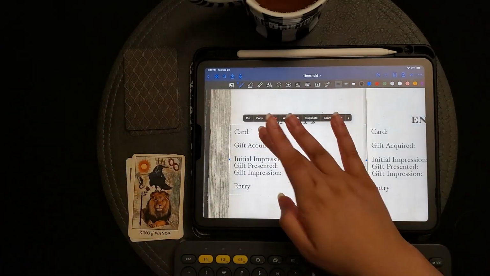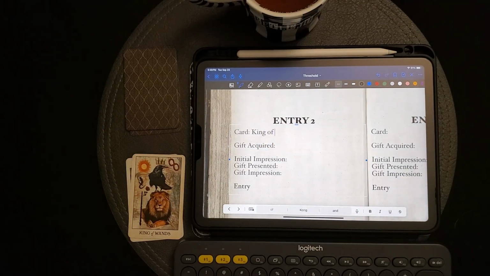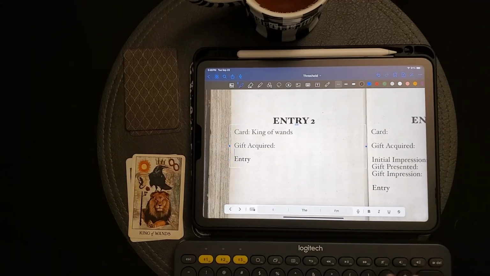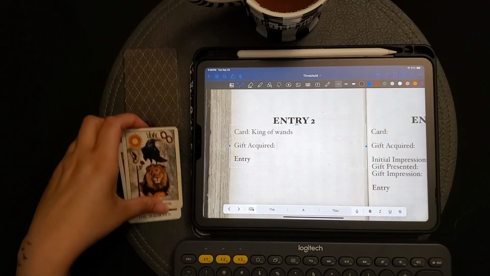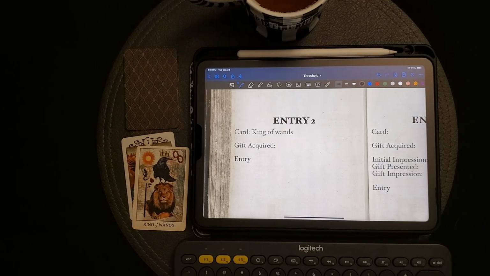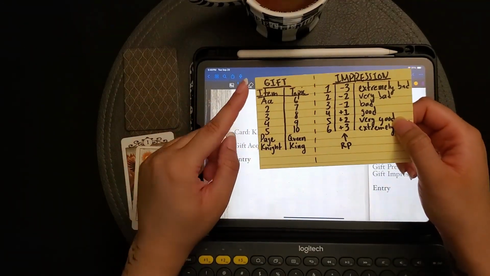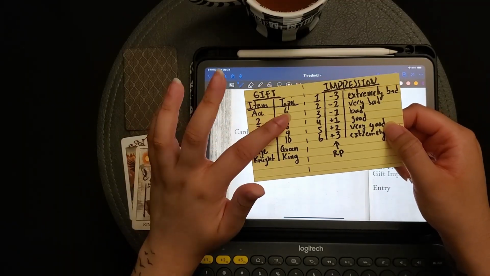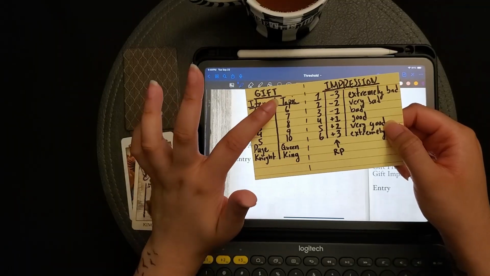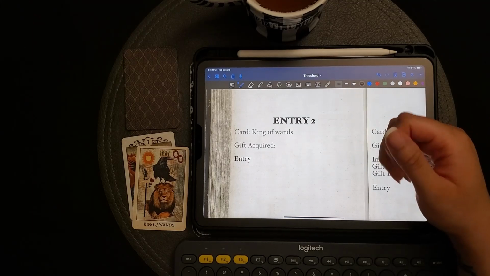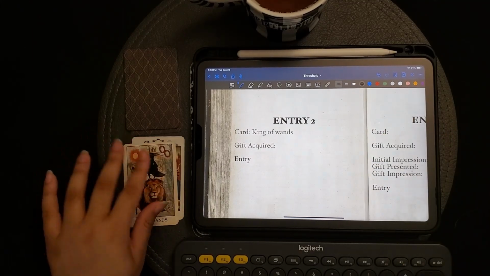Okay, now let's do our King of Wands. King of Wands. And for this one, we are going to acquire a gift. That's what the minor arcana cards do, which are the suit cards like this one. And when we roll a minor arcana card, we need to look at the number, and it determines whether we get an item or a topic. And so King is a topic, so that means that he is going to learn something that he can use later on to talk to people about.